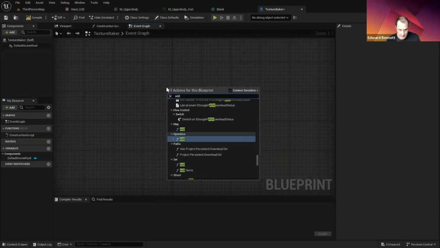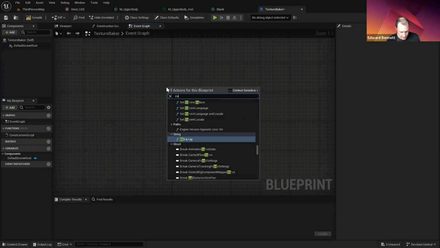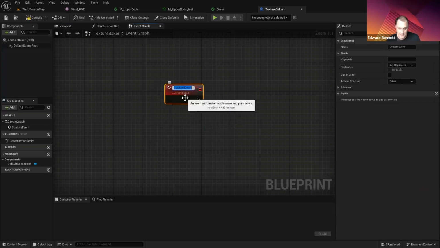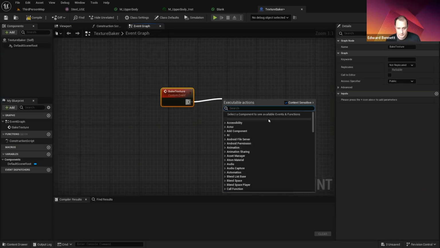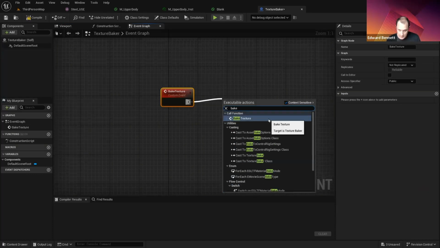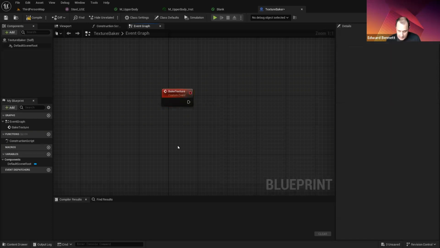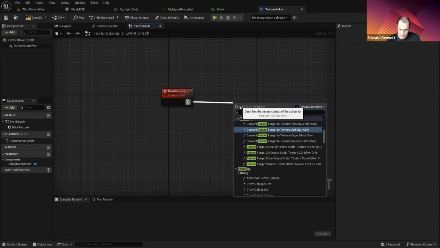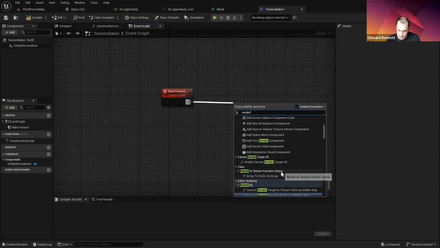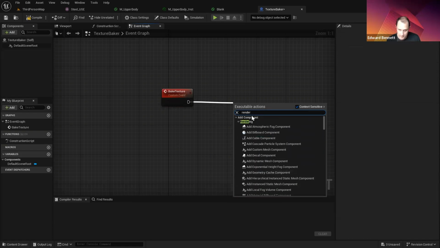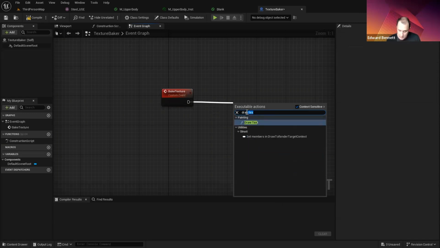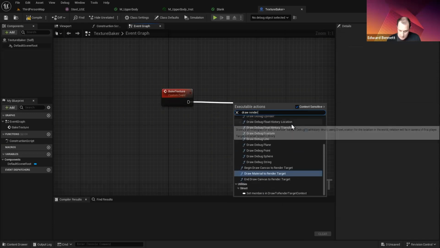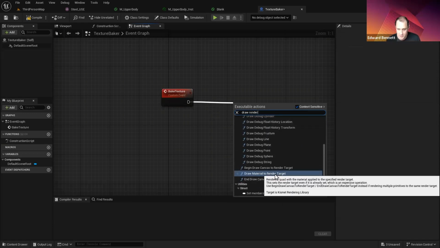I'm going to search and add in a custom event, and I'm going to call this bake texture. And then I'm going to search for bake. So I need a render. No, it's draw, sorry. Draw texture. Draw material to render target.